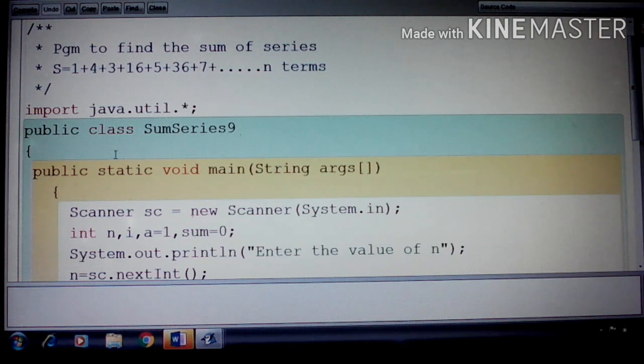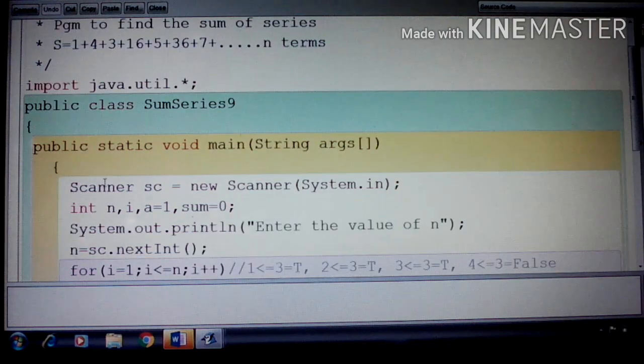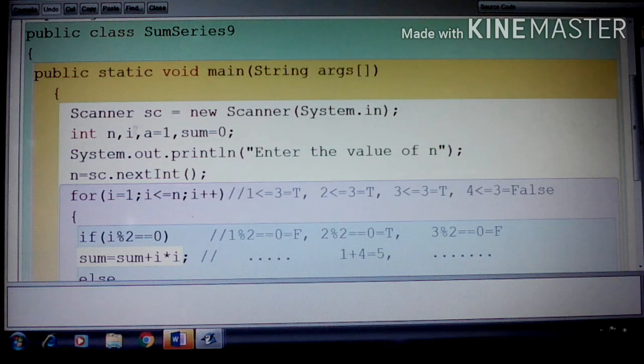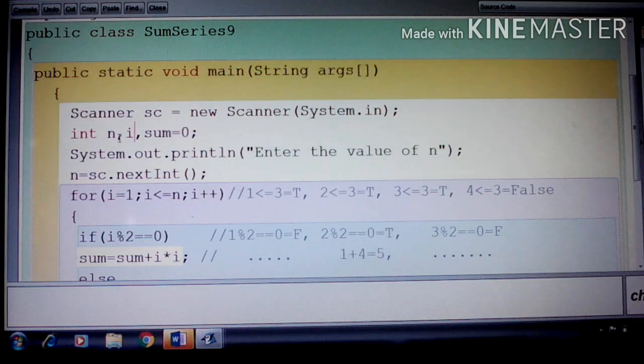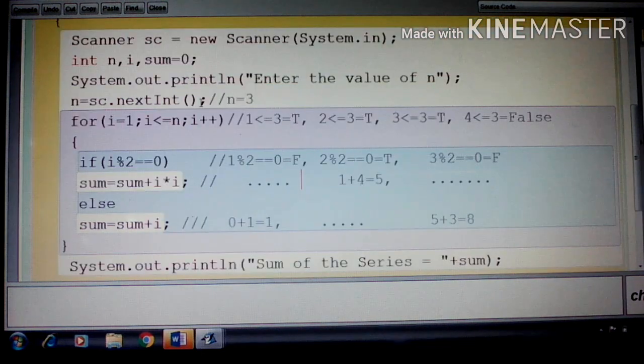Import java.util, public class series, then opening public static void main, then we are declaring the scanner, then we are declaring some variables here. Int n for number of terms, i is the loop variable, sum is equal to 0 for storing the sum. System.out.println, enter the value of n, then n is equal to sc.nextInt, that means we are accepting the value of n. Then just assume n is equal to 3. For i is equal to 1, i less than or equal to n, i++.